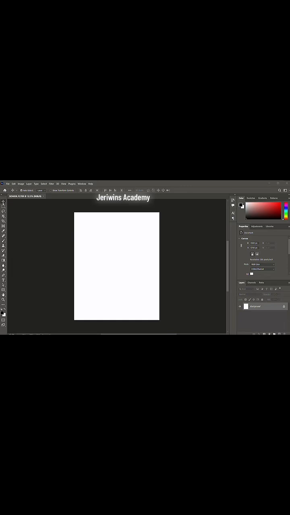Now the first tool is called the Move tool. And then the second one is the Rectangular Marquee tool. So in case you want to make any frame which is a rectangle, then you can use this particular tool. It is used for creating the shape of a rectangle.